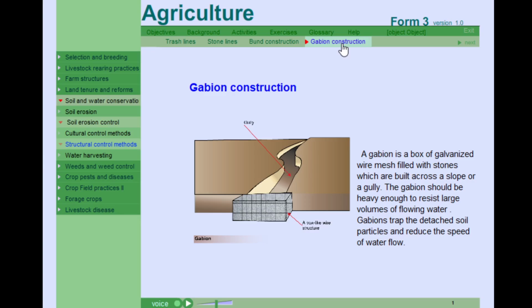Gabion construction. A gabion is a box of galvanized wire mesh filled with stones which are built across a slope or a gully. The gabion should be heavy enough to resist large volumes of flowing water. Gabions trap the detached soil particles and reduce the speed of water flow.